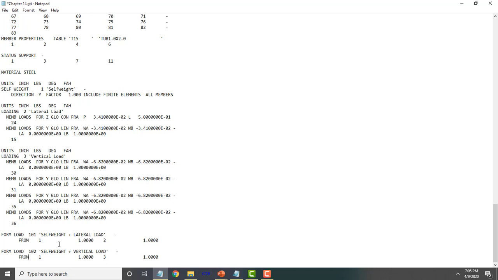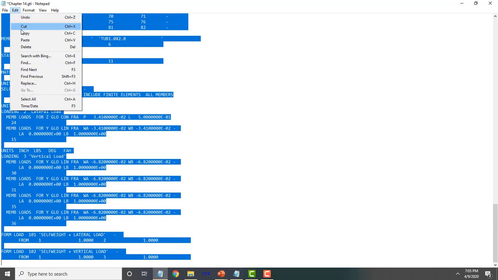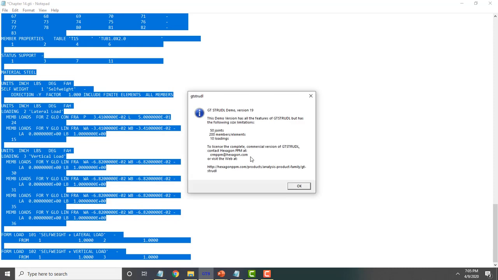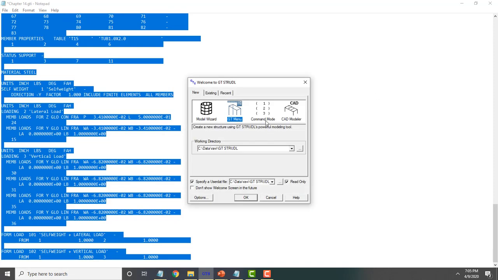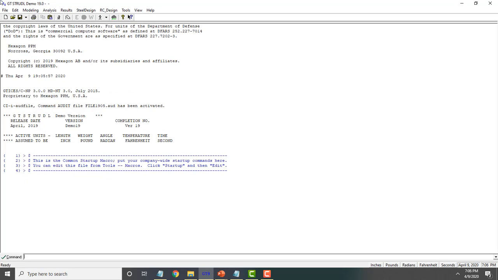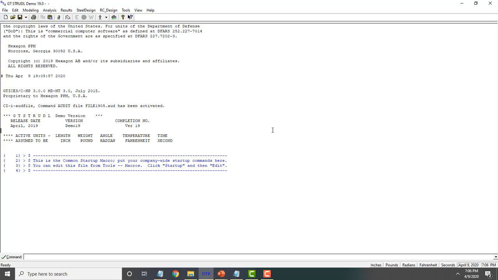Now how do we view this file in the graphics? You can press Control A, which selects all text, and then Control C on the keyboard. You can also press Edit Copy. These are the shortcut keys I'm using, and then I can launch GT-STRUDL. You can launch it from your start button. I can go to the command mode, and in the command mode I can open up the GTI, or I can just press Control V.